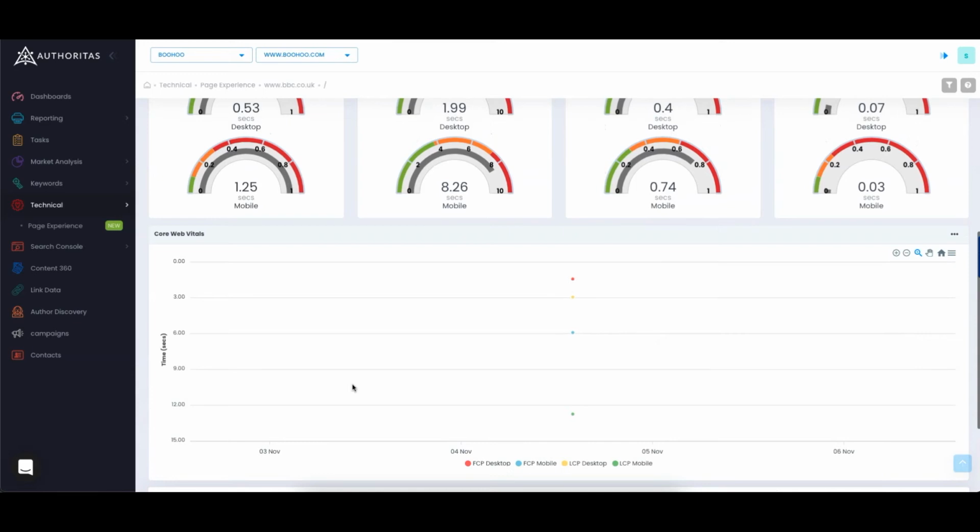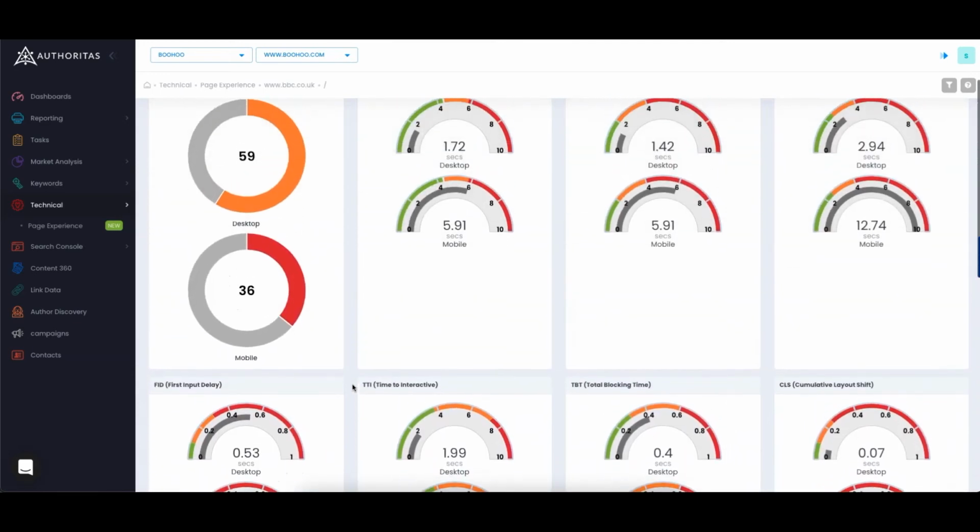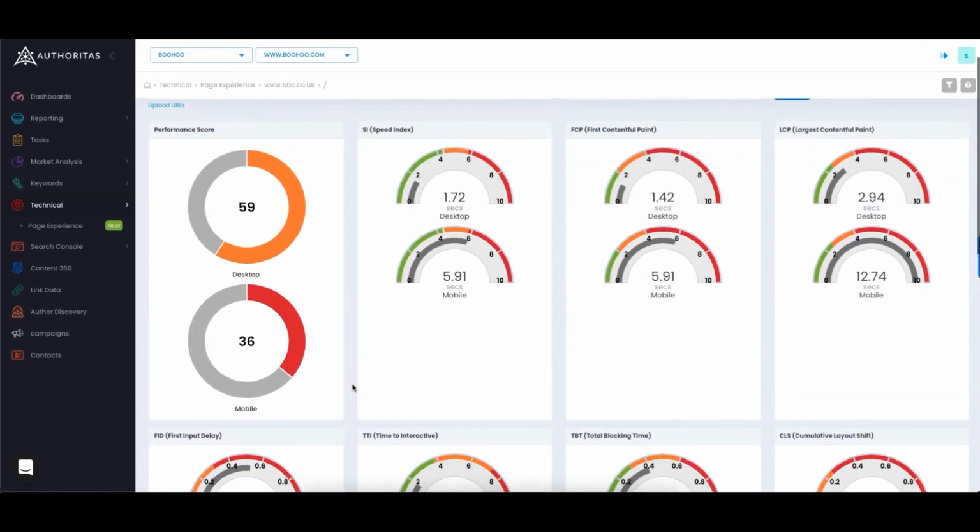Back at the top of the report is a more detailed dashboard view. Each CWV metric is represented by its own speedometer style widget, which shows the current speed and how this measured up against the threshold scores that Google state. Green is obviously good, yellow warns that improvement is needed, and red represents a poor score where more serious work is typically required to resolve.